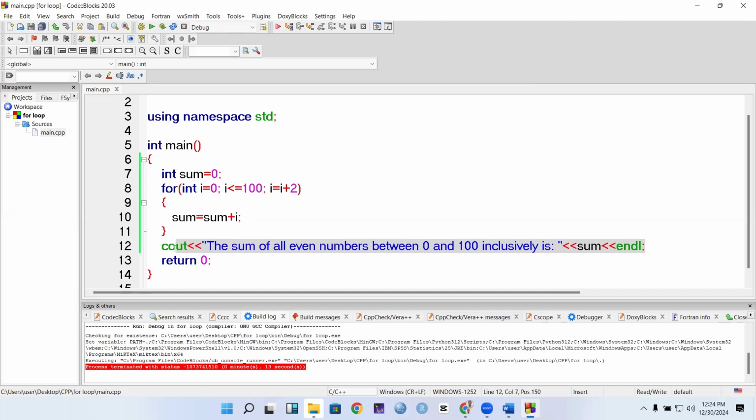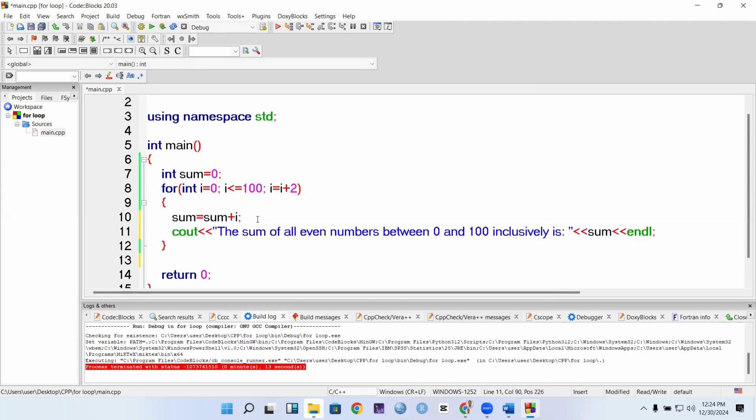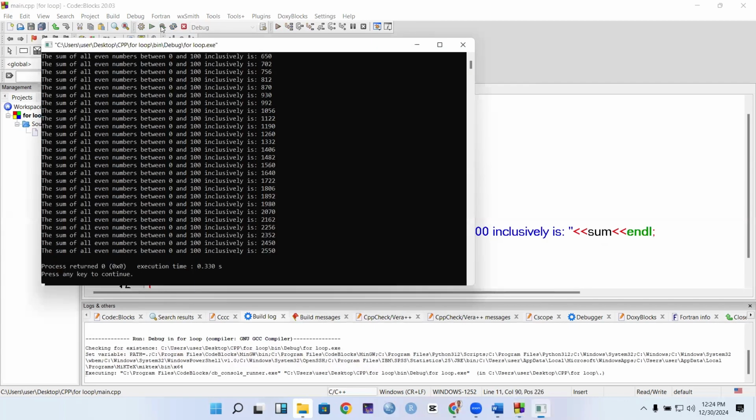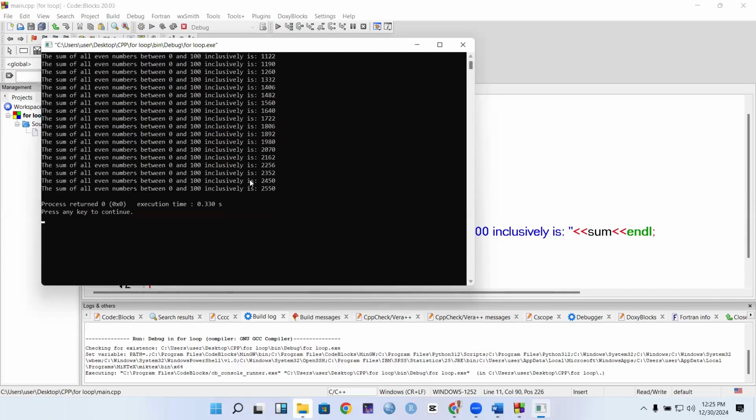If you want this line to also be repeating, it means you copy this and paste it right here. So if I run this one, this is what will happen. At each iteration it will be printing the same message, but it changes on the value of sum. So the sum of even numbers between 0 and 100 is 0, then 2, then 6, then 12, then 30. Now this will change because it is updating the value of i. So the sum will be changing on each iteration. But the final answer will be the same, right?